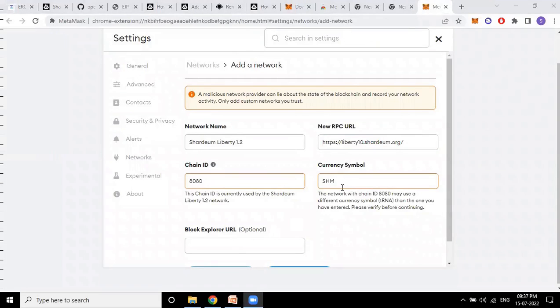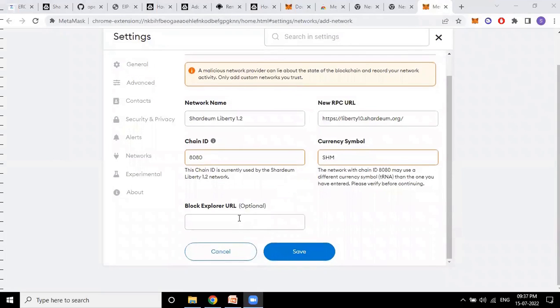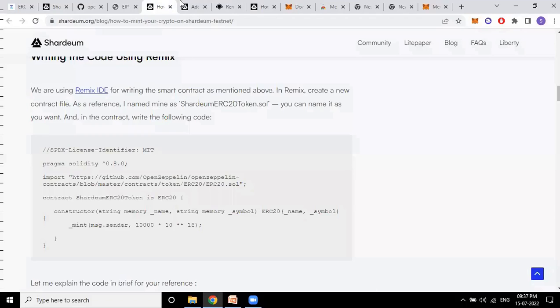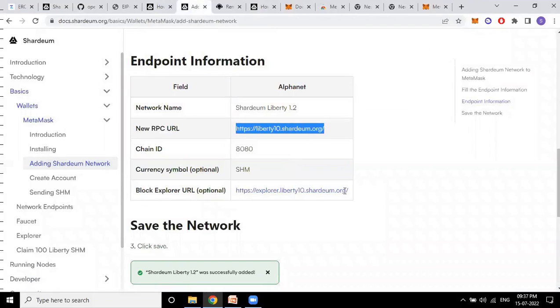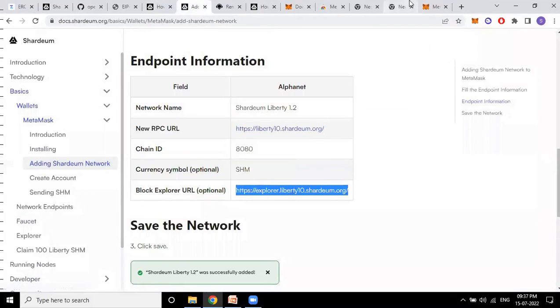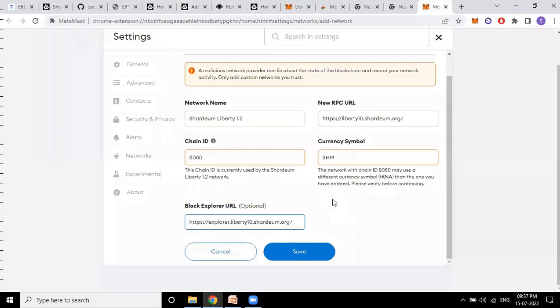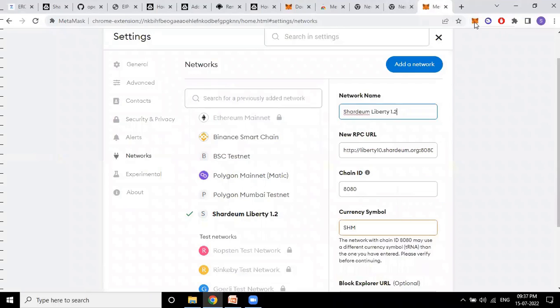Once everyone fills this in, you can give an Explorer link. It's optional. And just click save. I will not click save because I have already added this network into my MetaMask.